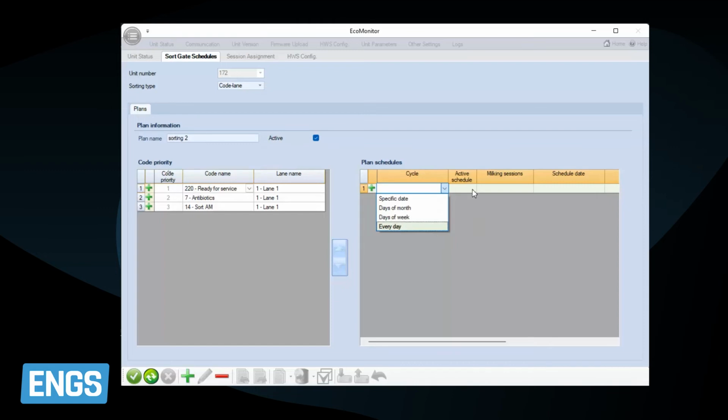Active schedule, when selected, indicates that this schedule is in effect. Deselect this option to make the schedule inactive for a period of time, saving the definition for future use. Milking sessions: select one or more milking sessions after which the sort is to take place. Repeat the above if required to enter another schedule.